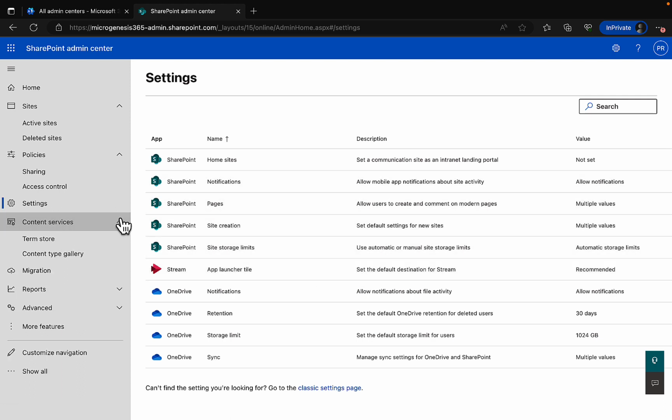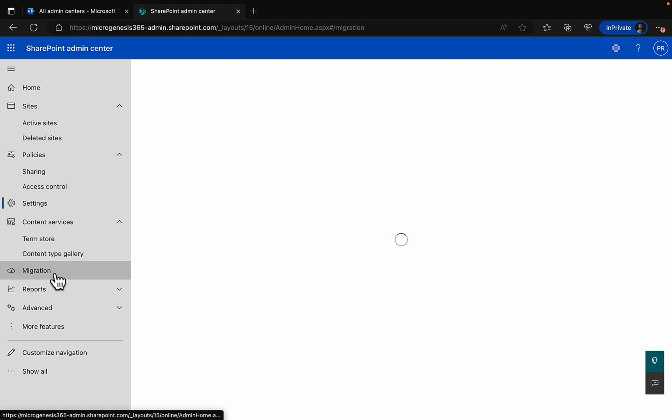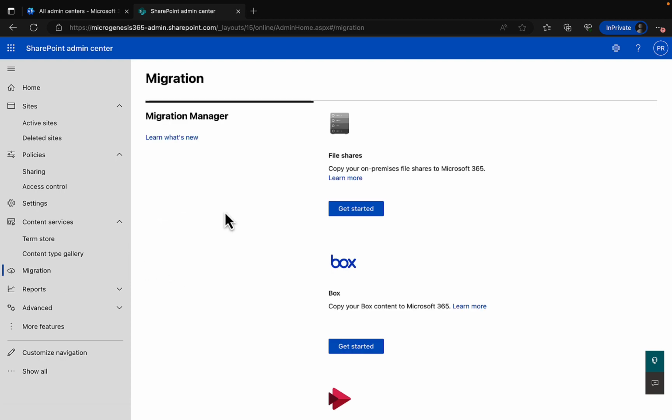What have we got here? Content services. We've got our term store, content type gallery, migration, the SharePoint migration tool or migration manager. It's been a while since I did one of these, but I spent a few years doing SharePoint migrations as well. And the native SharePoint migration tool is actually really good, and I can only imagine it's improved since I last used it.